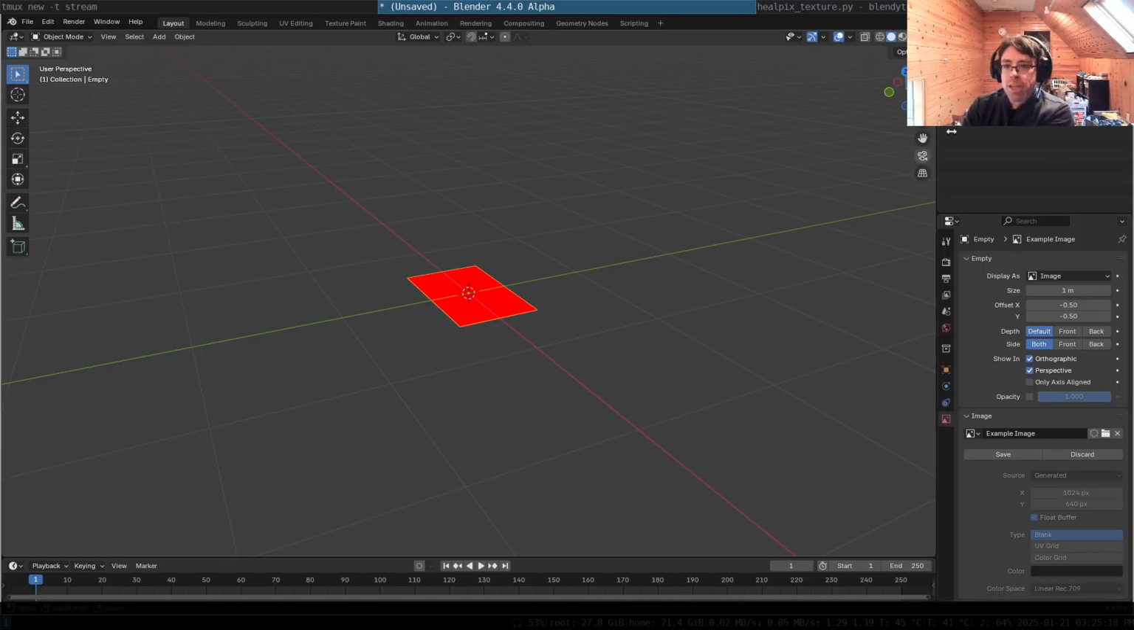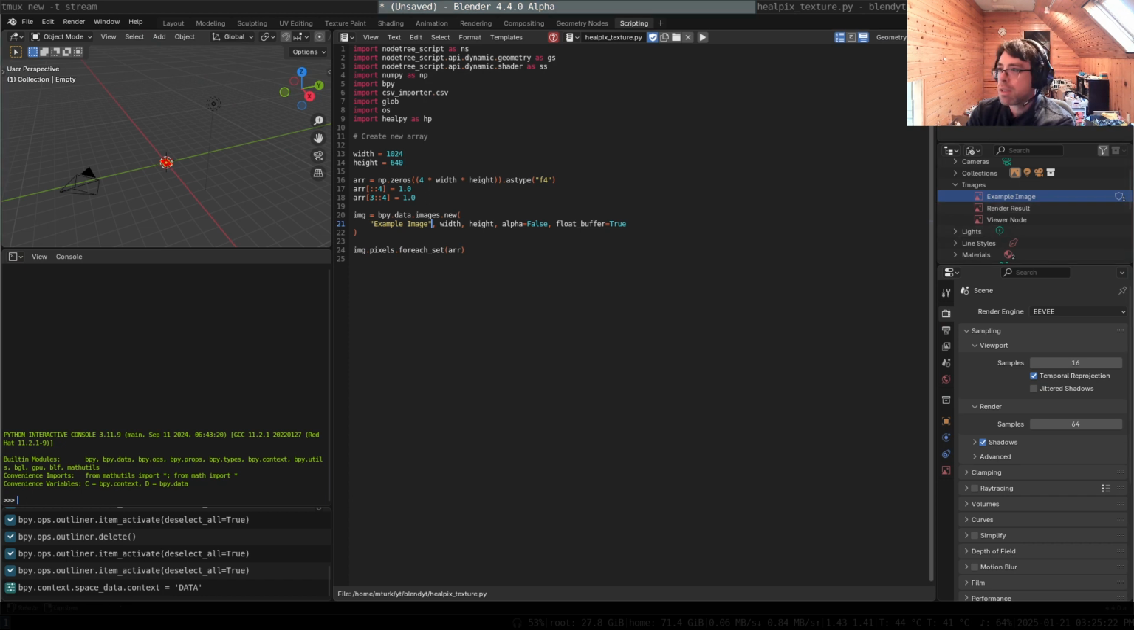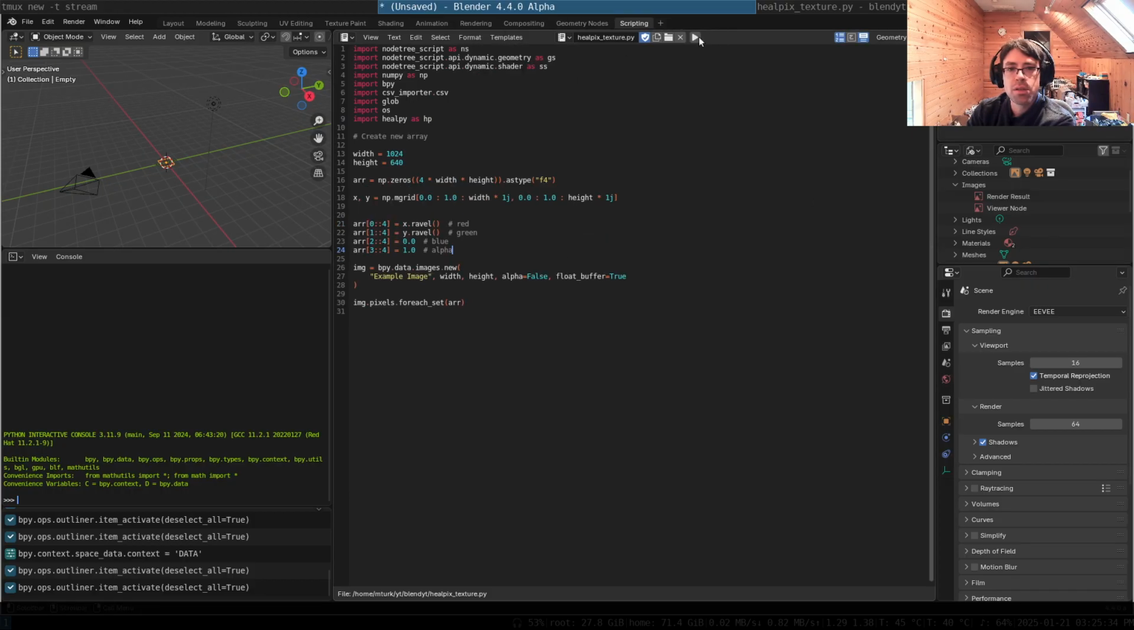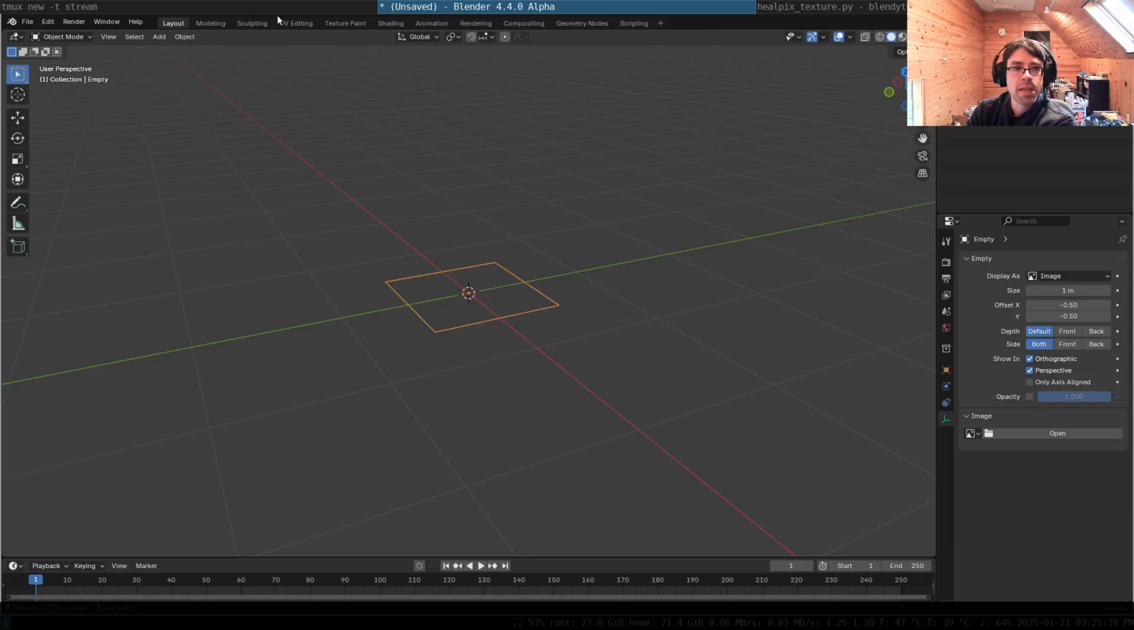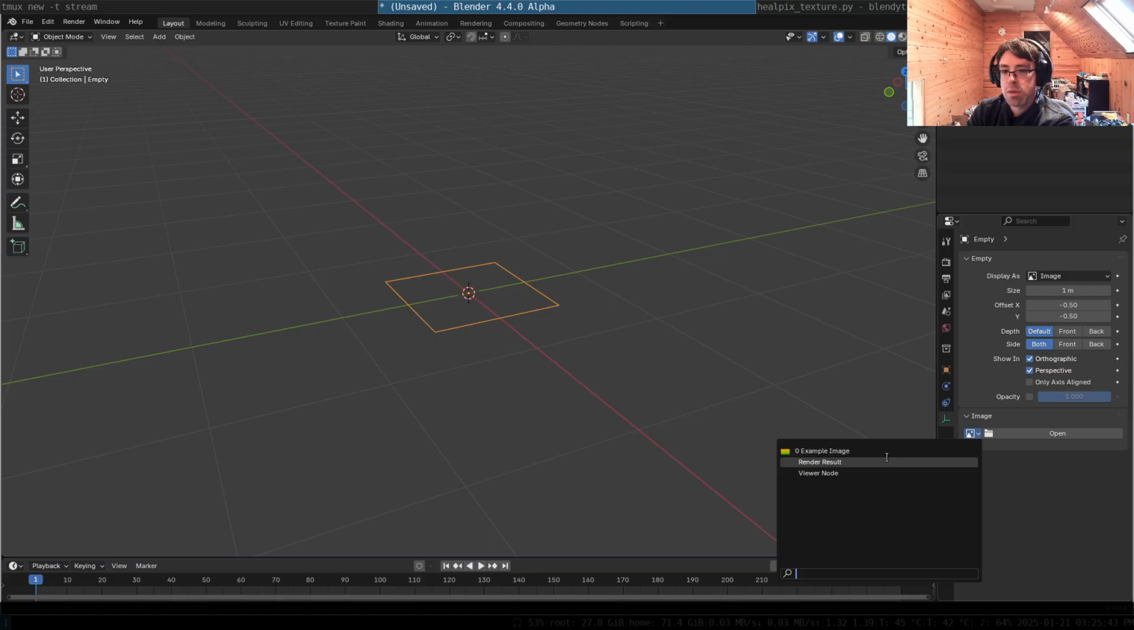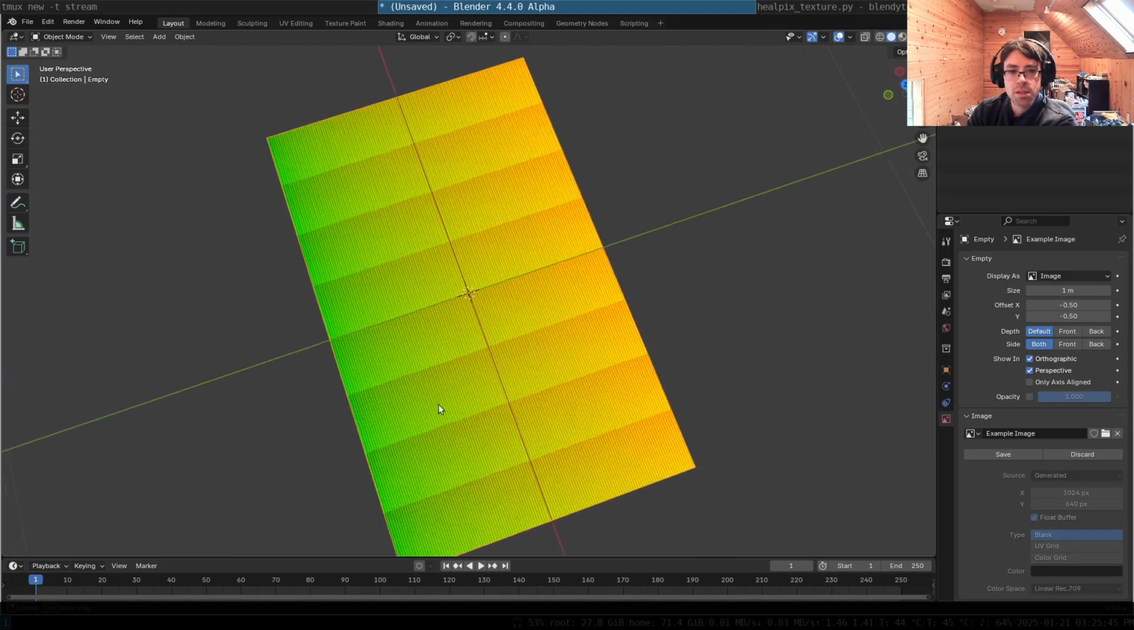So now we go back to Blender, and we will get rid of this step in just a minute. We select our example image, we delete it. We'll come back to that in just a minute. We reload this script, we run it, we've got our example image again. So now let's go back over to layout, take the empty, and update the image that it uses to use this. You'll see there it is.